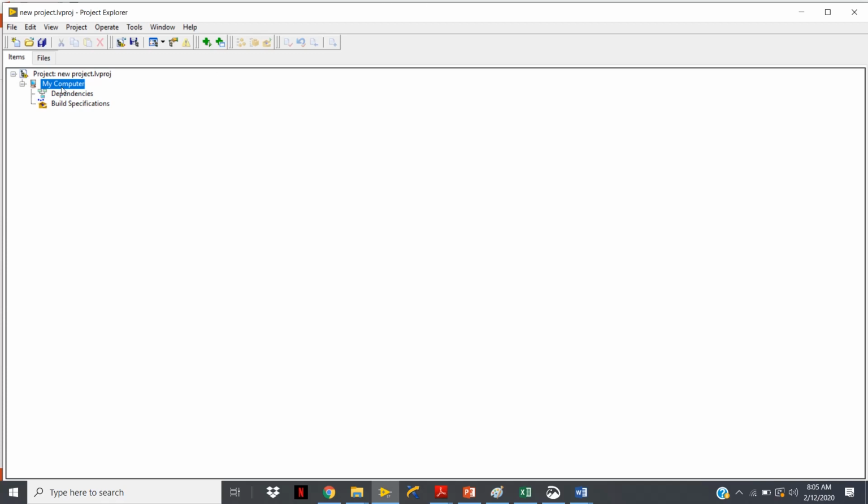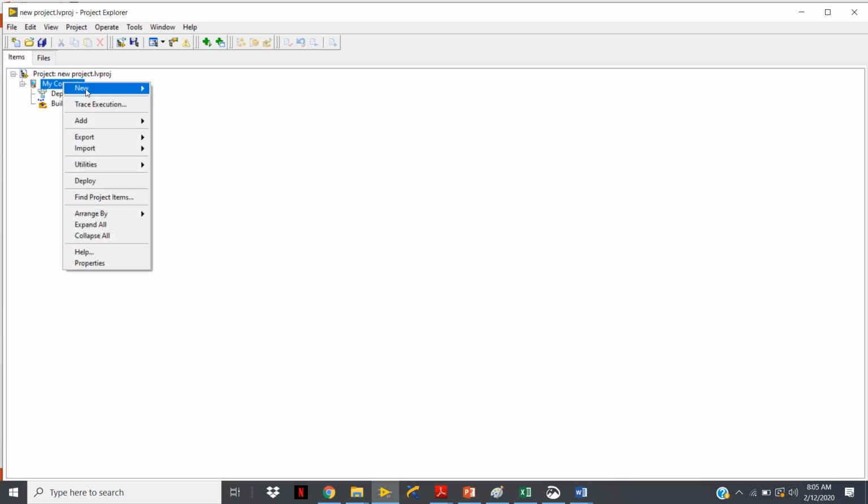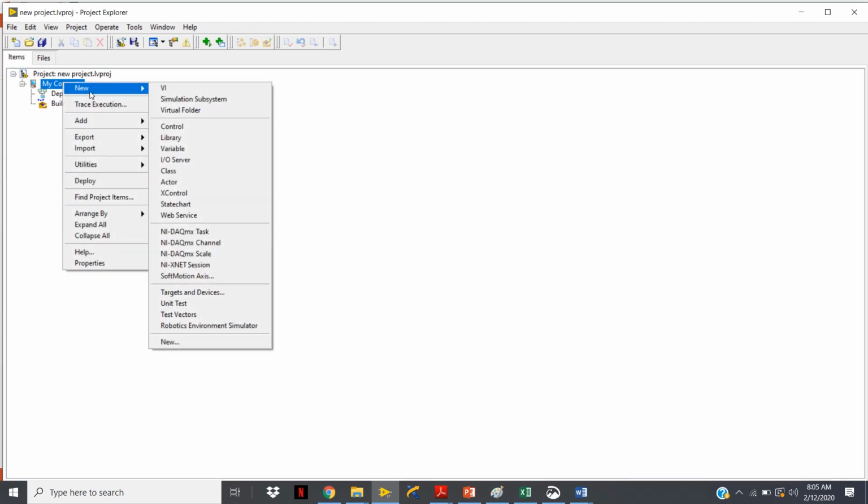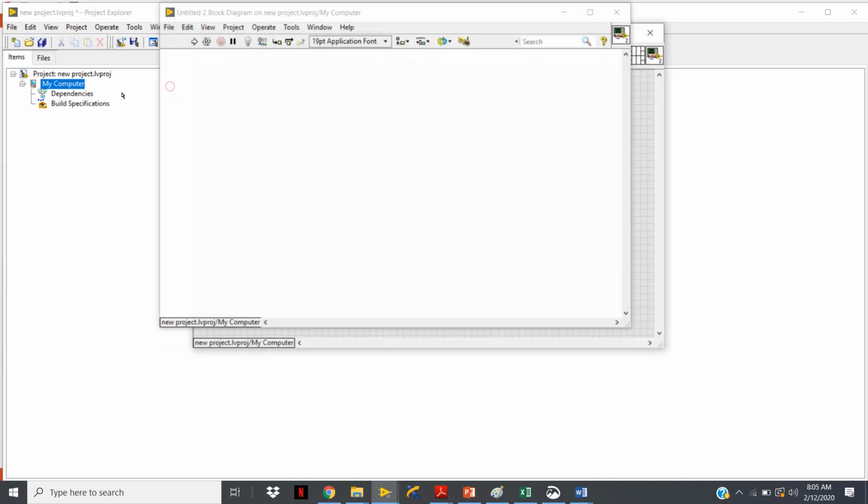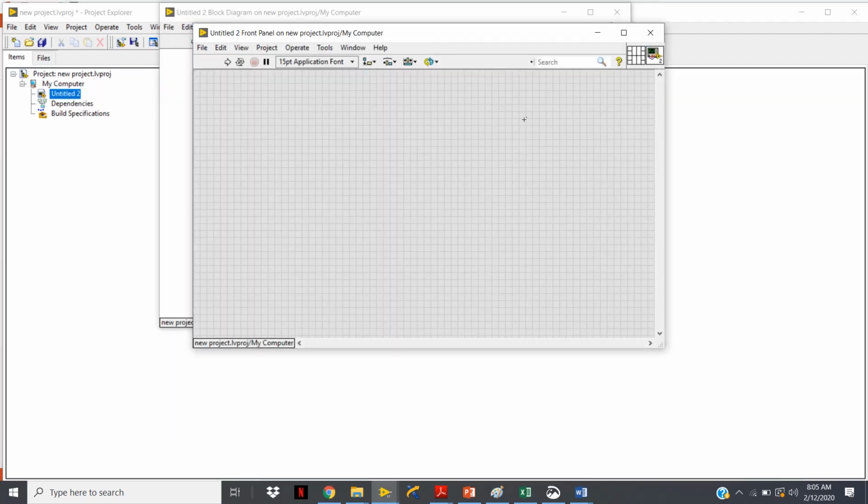Now you should know how to add a VI in this Project Explorer. You can click on My Computer, go to New, and create a blank VI. This is how you create a blank VI, and this is the blank VI.